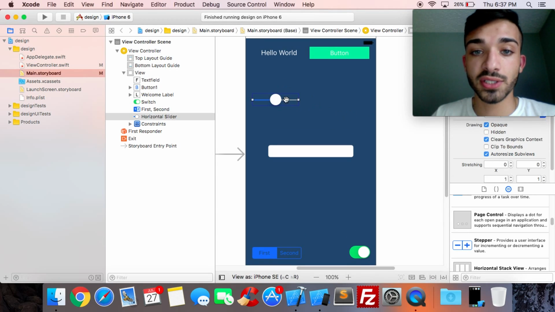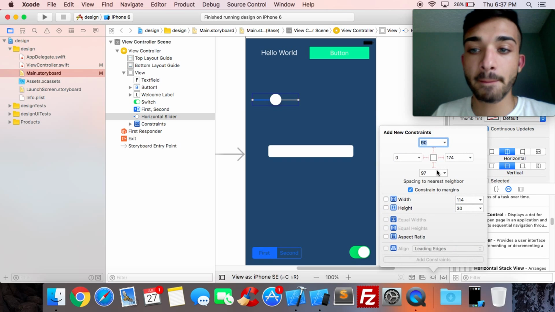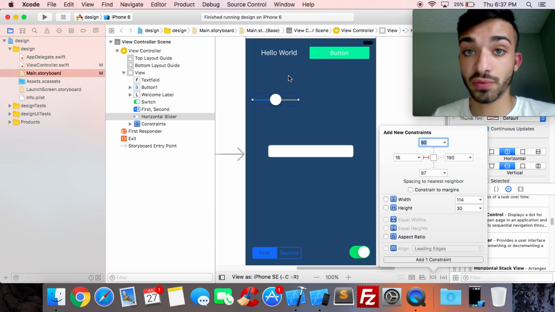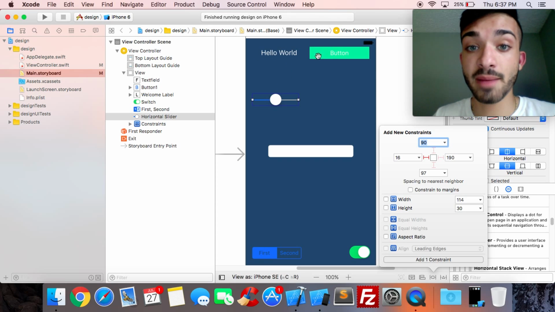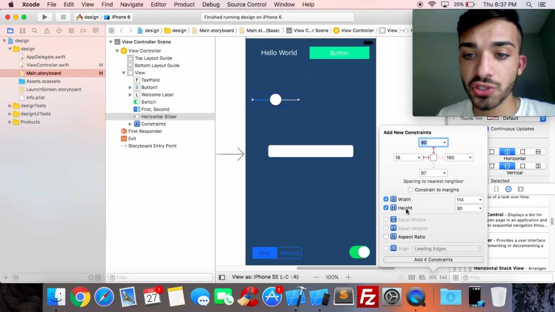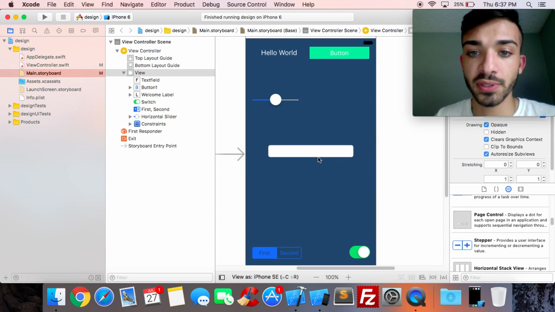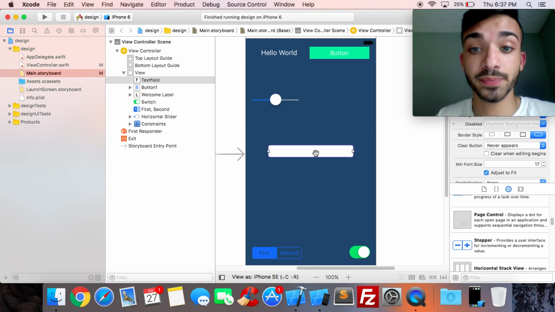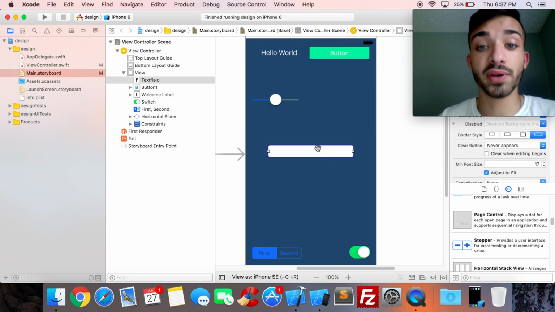Okay, so let's add new constraints again and uncheck that. We're going to put this from the left now because it's closest to the left. And let's just follow the label, okay? Because we're working from top to bottom. And since we already did the top, these already have constraints. So you want to connect it right here. We're going to pin it 90 from the top, our closest neighbor. Now let's just do width and height again. Okay, so that's blue.